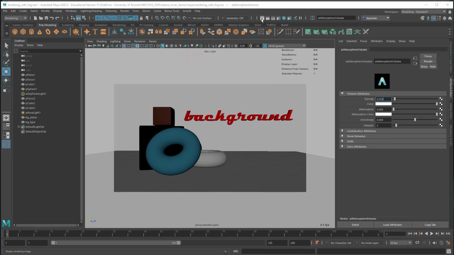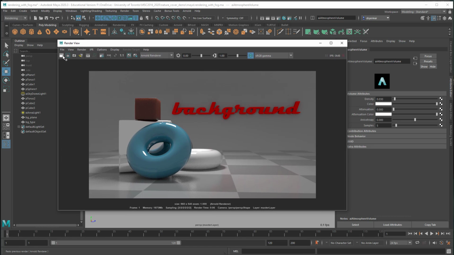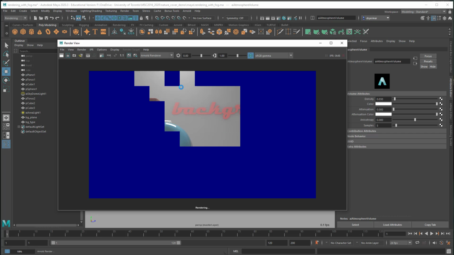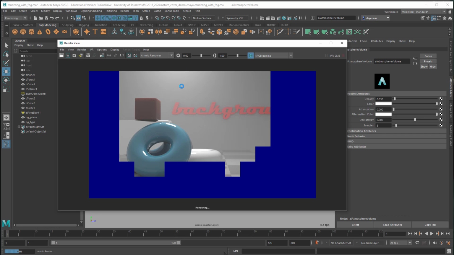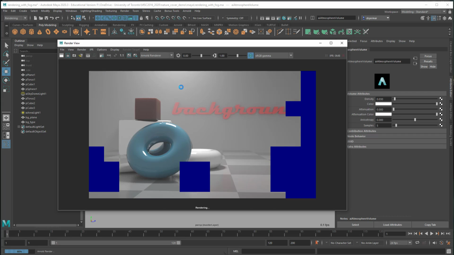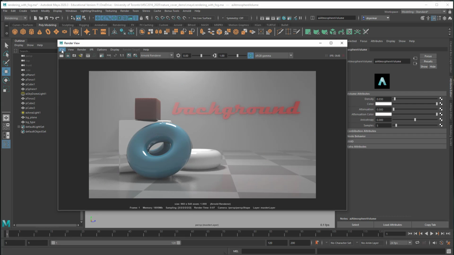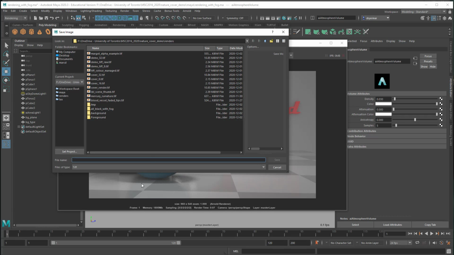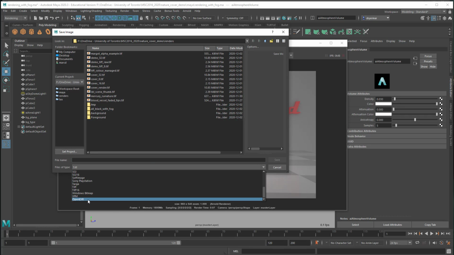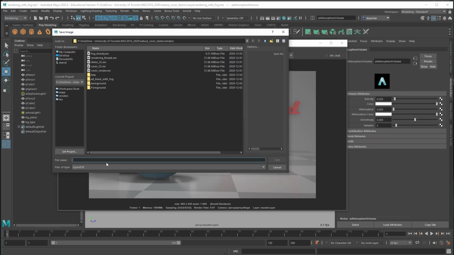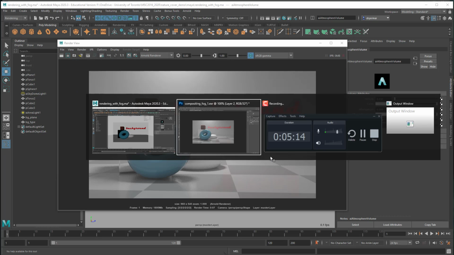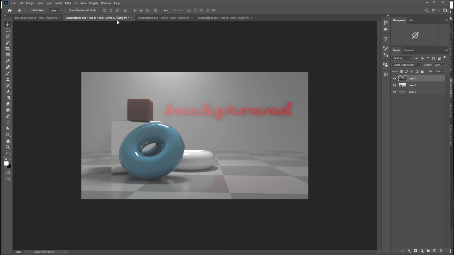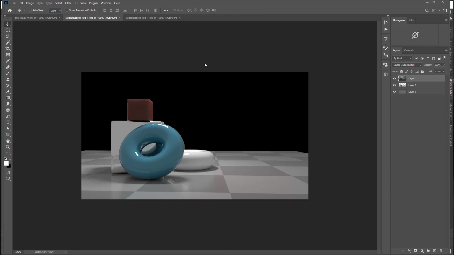So now if I go and do a render, so this is what we're trying to achieve. This is our beauty pass here. So I'm going to save this out as an OpenEXR, and I'll just call this demo beauty fog. And let's open this up in Photoshop. I'll just close all my layers here.